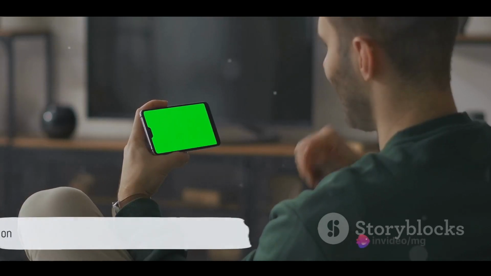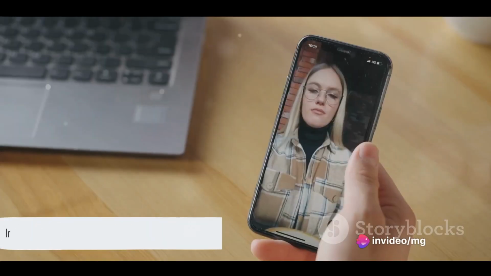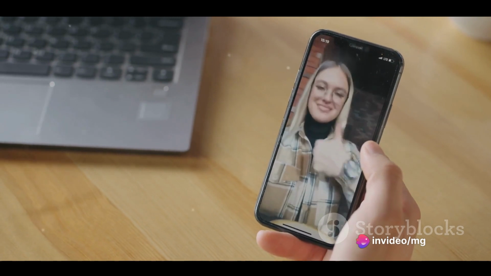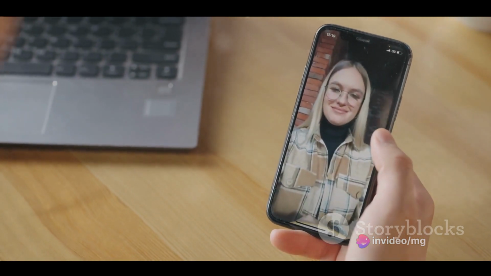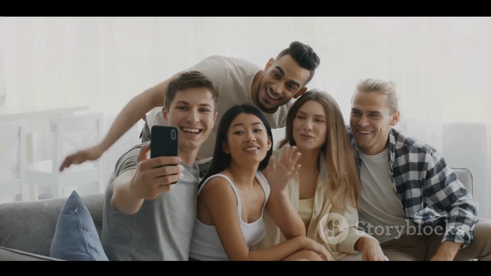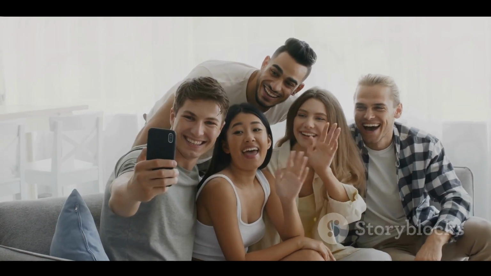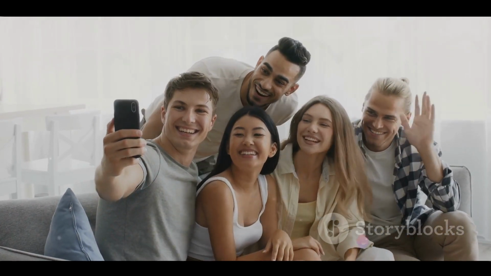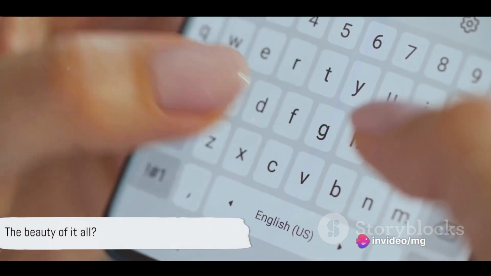Have you ever wondered how to create a WhatsApp channel? In today's digital age, creating a WhatsApp channel can be a game changer for your brand. From simplified communication to increased engagement, it serves as a dynamic platform for community building. The beauty of it all, you don't need to be a tech guru to get started.